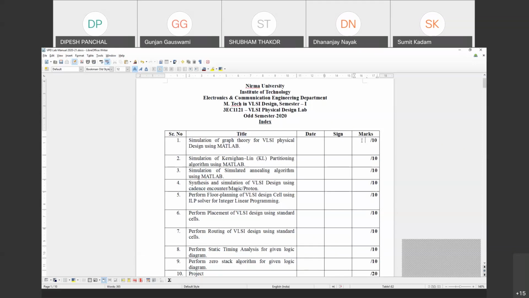The second experiment is related with the very first stage of physical design, which is partitioning. In history, a few algorithms were developed for partitioning, that I call the Kernighan-Lin algorithm. In short, it is the KL partitioning algorithm, with a programming language.